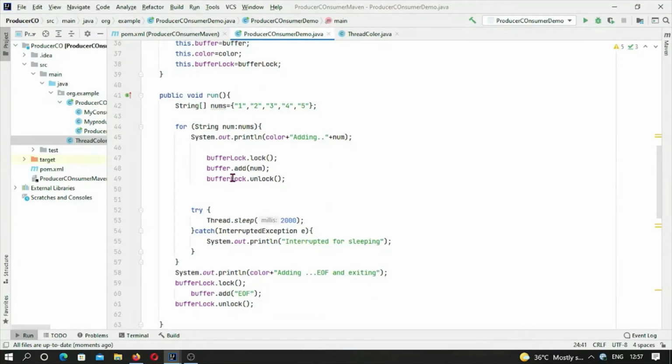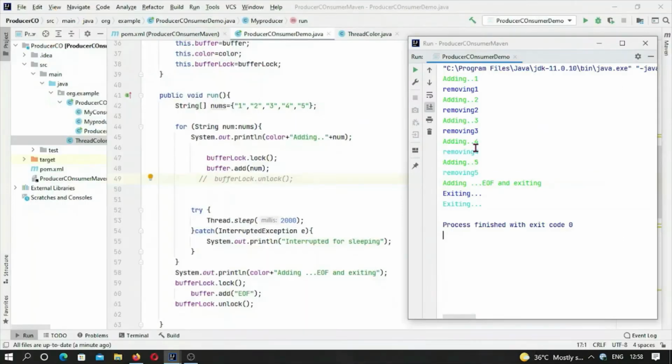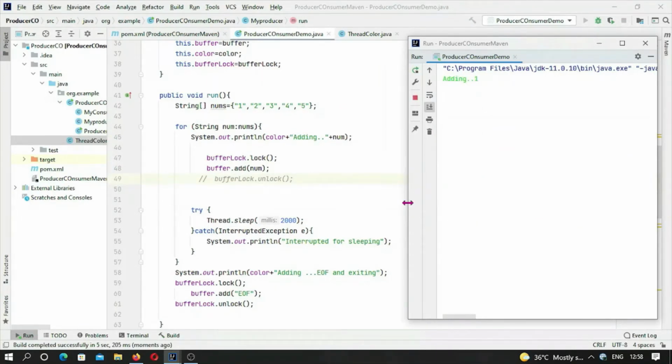If it is not unlocked, then you will see there will be an error. And what kind of error? Illegal monitor state. If the lock is not getting unlocked, in that case the second thread will wait. You can see this happening because the lock is already kept by the producer and it is not getting released, unlocked. So in that case, the lock is not getting passed to the consumer thread, so the program is not working as it should be.